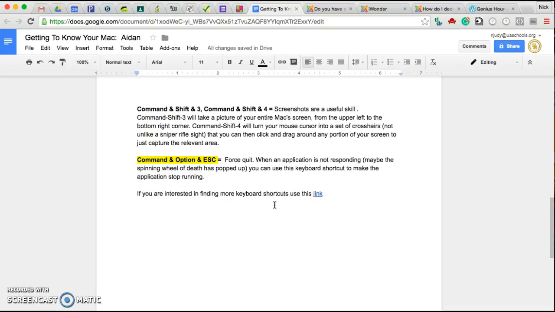Those are a quick few keyboard shortcuts that you can do with your Macintosh computer to help you increase productivity, not have to click on screens, drag windows, things like that. If you're interested in finding more, there are tons and tons and tons of more. If you click this link, they'll take you there, and basically they all work very similarly to what I was just talking to you about.